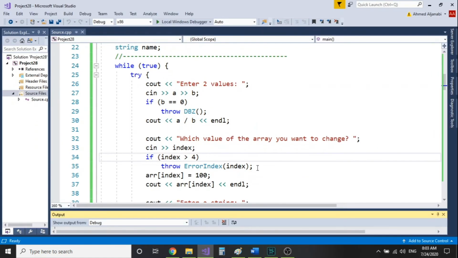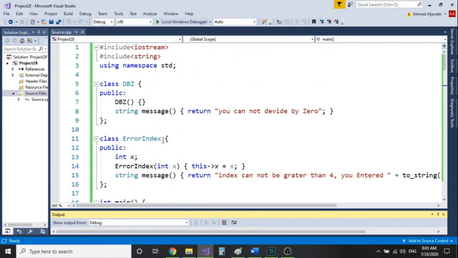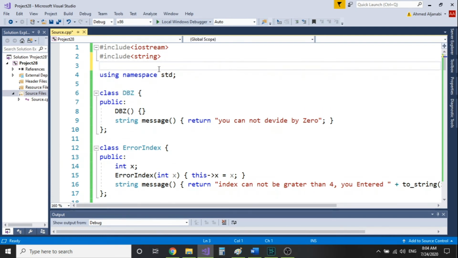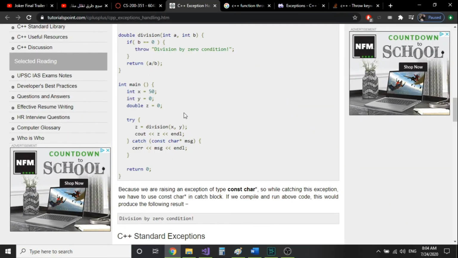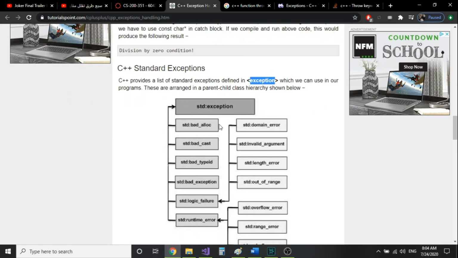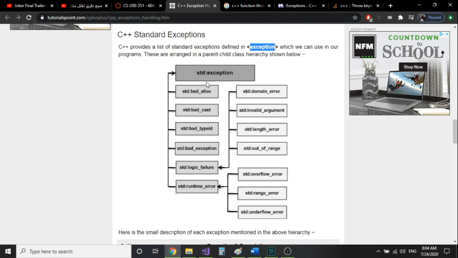Okay. So as you can see here, you should be able to create your own classes for those errors, or there's another magic solution, which is to include a very special header file. It's called exceptions. Let me just make sure I do have it here. So this standard exception, this is the structure of this exception header file. It has all these classes predefined for you. So if you want to use any of them, just go ahead and include that exception header file.